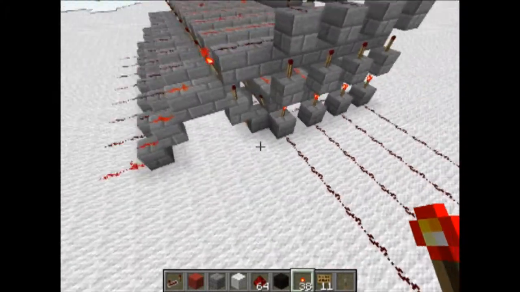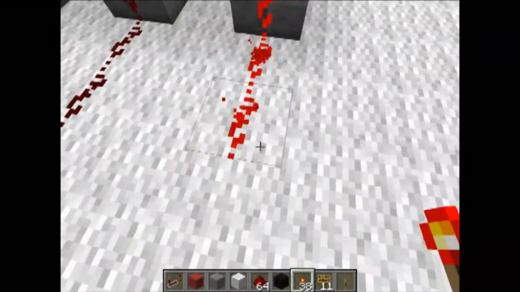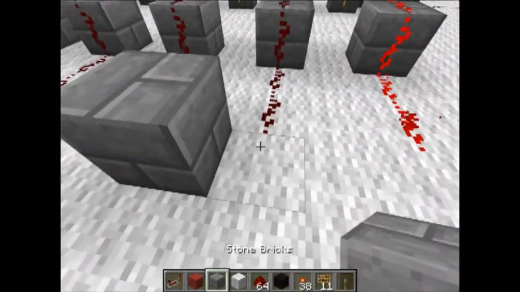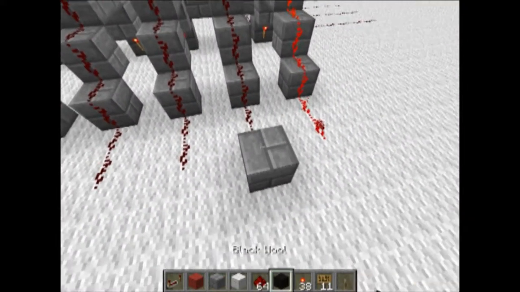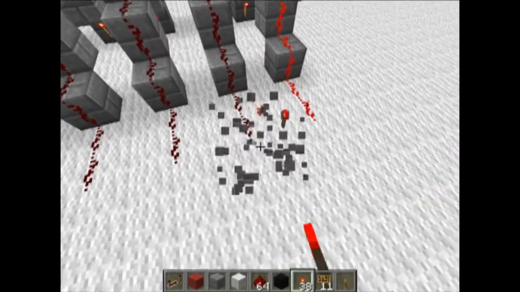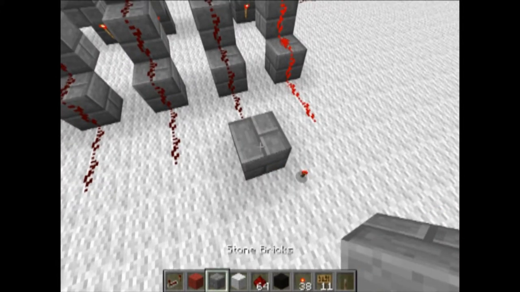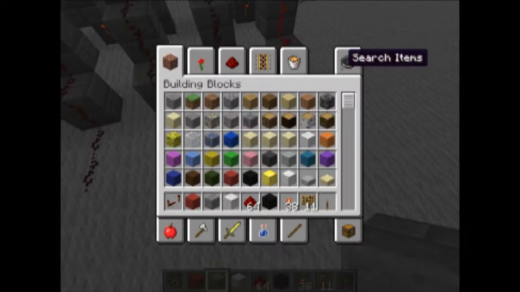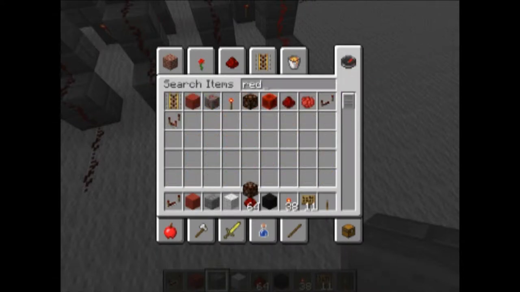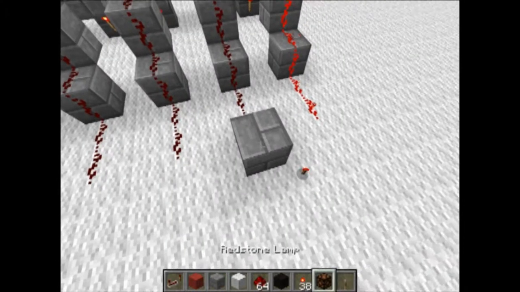I mean, when they're all off, this line is on by default. If we have switch one on, it should make this one come on. So I will... Where is it? Redstone. There it is, redstone torch. Let's get rid of the sign. Not really using that.